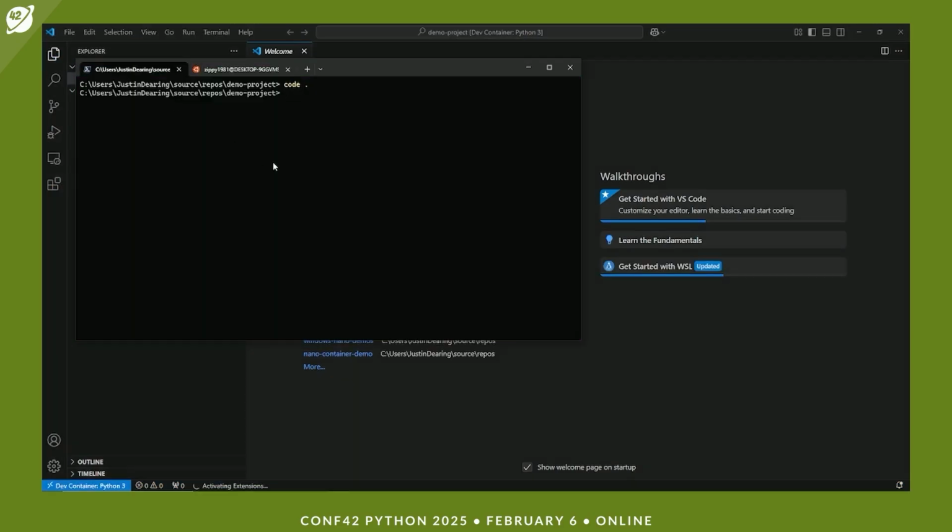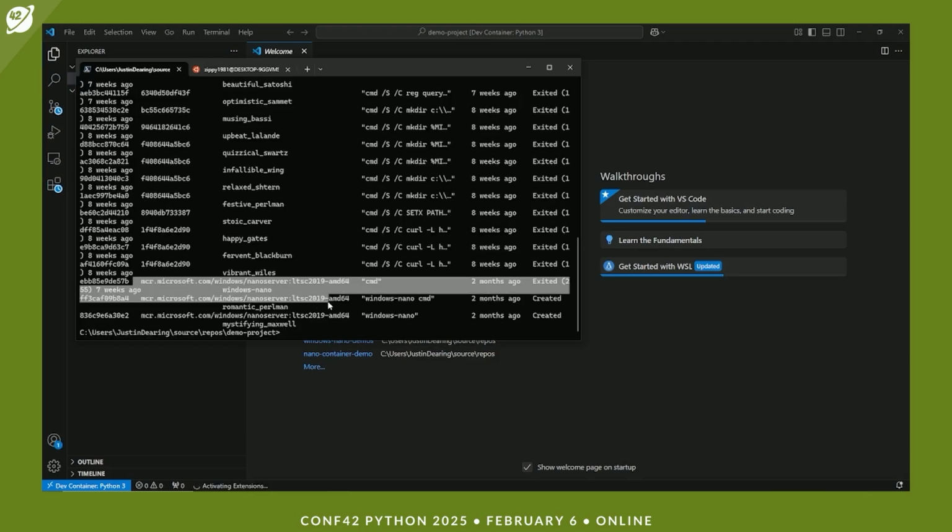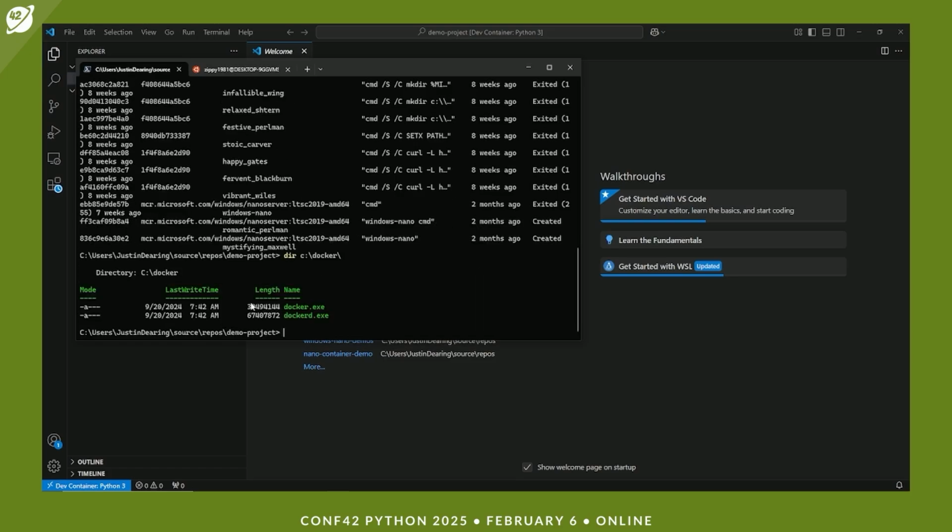Now, what about Windows containers? I actually have it set up on my machine, as you can see, for Windows containers. You can install what's called Docker Community Edition, which is free and available on the Docker website. They hide it a little bit, but if you search for Docker Community Edition, you can find a zip file that has just two binaries, docker.exe and dockerd.exe.